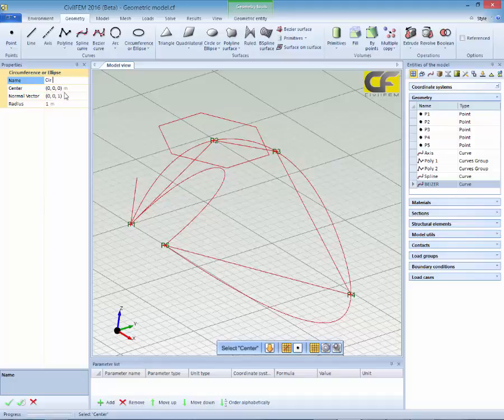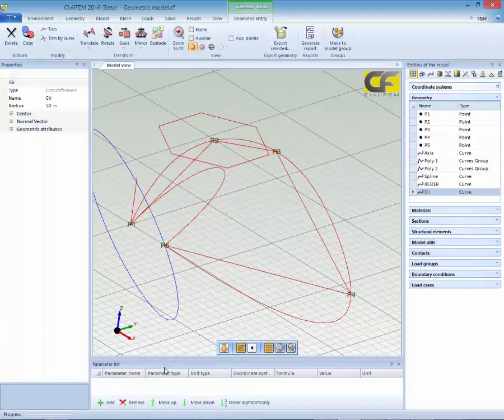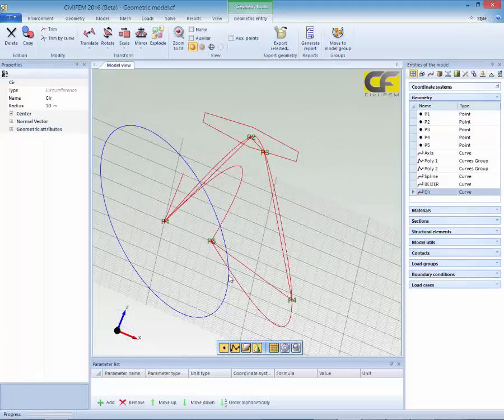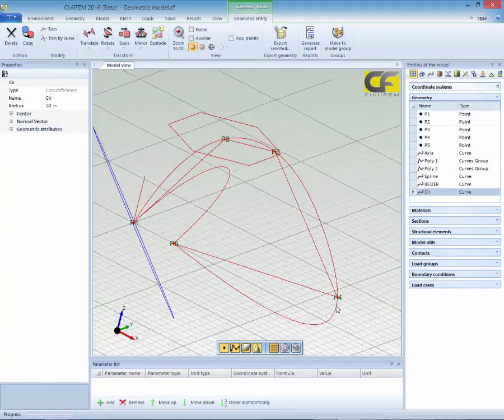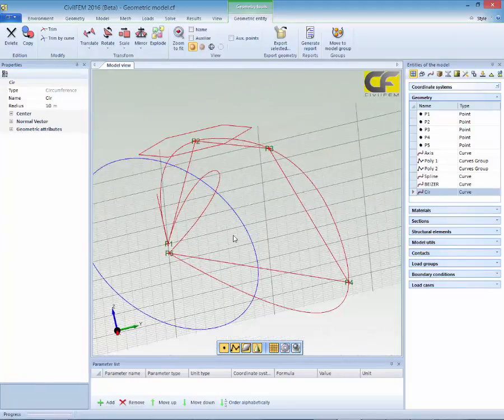The center is going to be 0, 0, 0. The normal vector, let's see what happens when we press 1, 1, and 1. And the radius is going to be 10 meters. Okay, and we press OK. And what we have here, our circumference, is done.